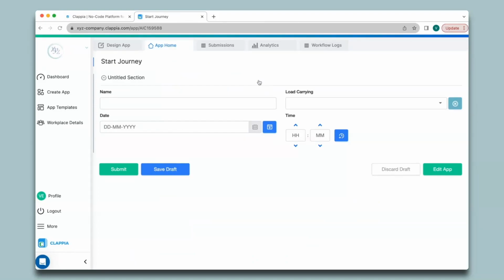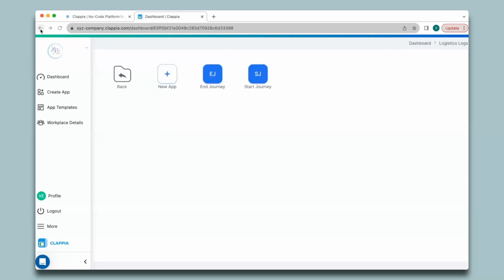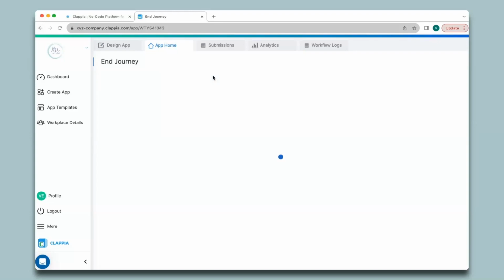Here the employee can simply start their journey by capturing the date and time. In the Submissions tab, you can see I already have 2 submissions made to this app. Now let's check the second part of the logistics app. I'll click on the End Journey app, where employees can log the end of the trip.